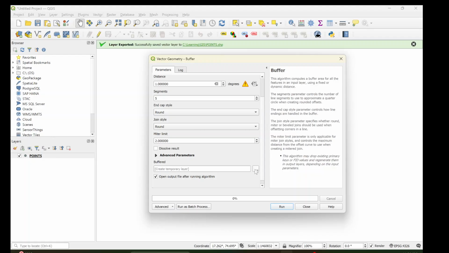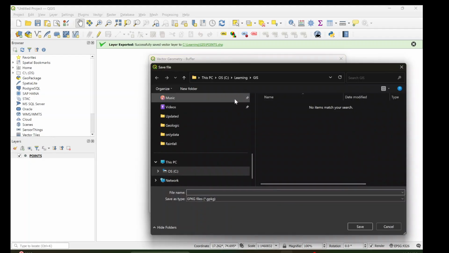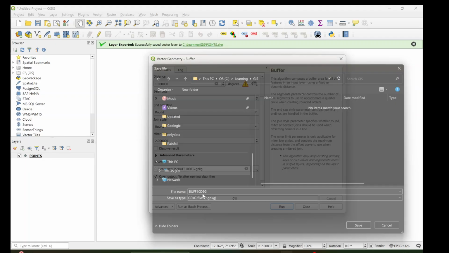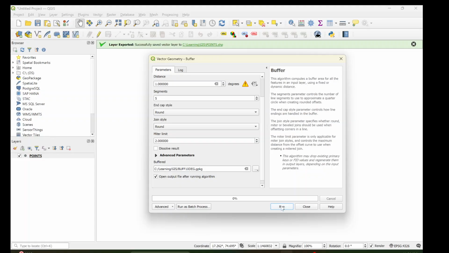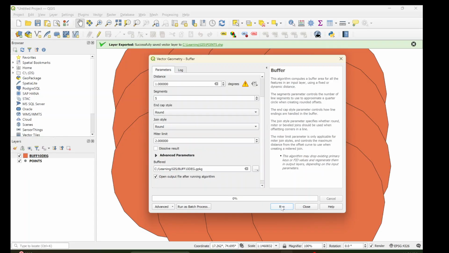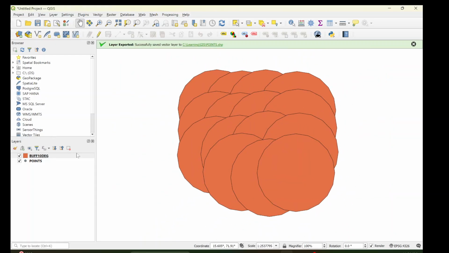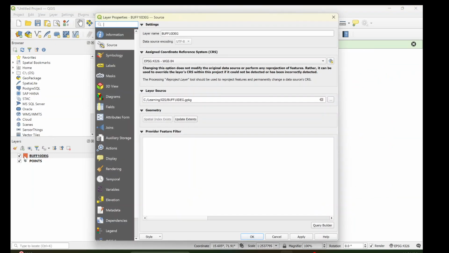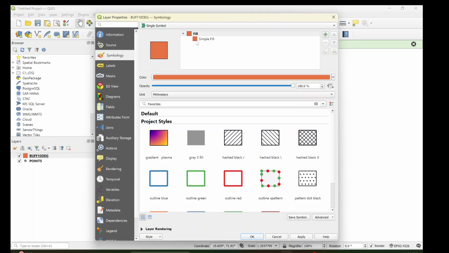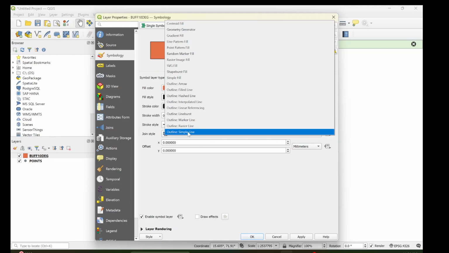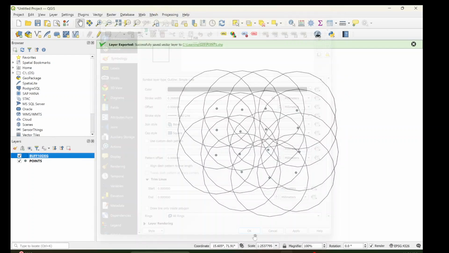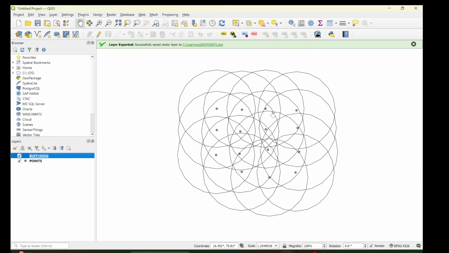I will just save it here somewhere, and I will name it buffer 10 degrees, whatever. Okay, then I will run it. Yeah, so you can see it is coming like this, right? We'll play with this a little bit, and you can see we have these circles.